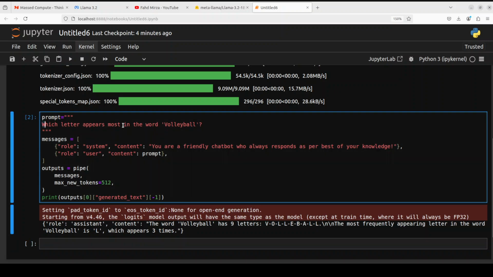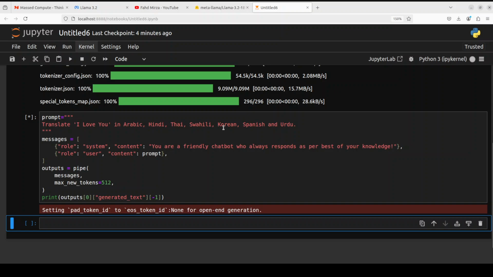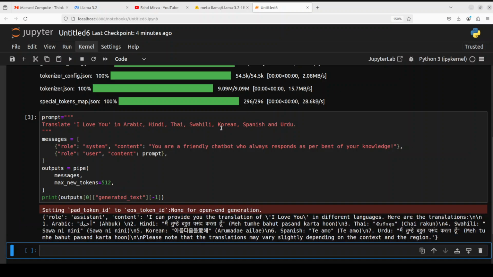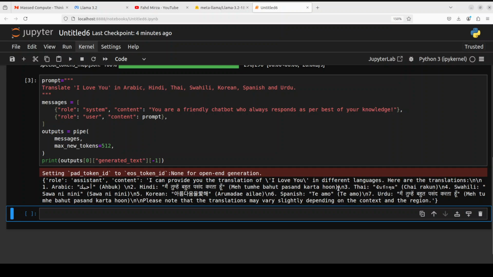Anyway, let's try out another one. I'm just going to ask it a multilingual question. I'm asking it to translate I love you in Arabic, Hindi, Thai, Swahili, Korean, Spanish, and Urdu. Let's try it out. Some of these languages are not in its data set, or they're not at least mentioned on the Hugging Face card. So let's see what it does here. So there you go. I think I could just take it out, and then maybe I could print it out properly, but let's go with this one.